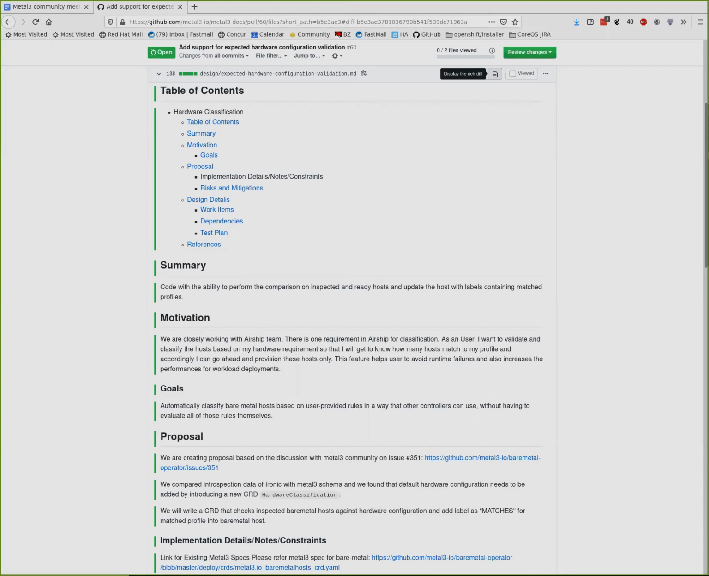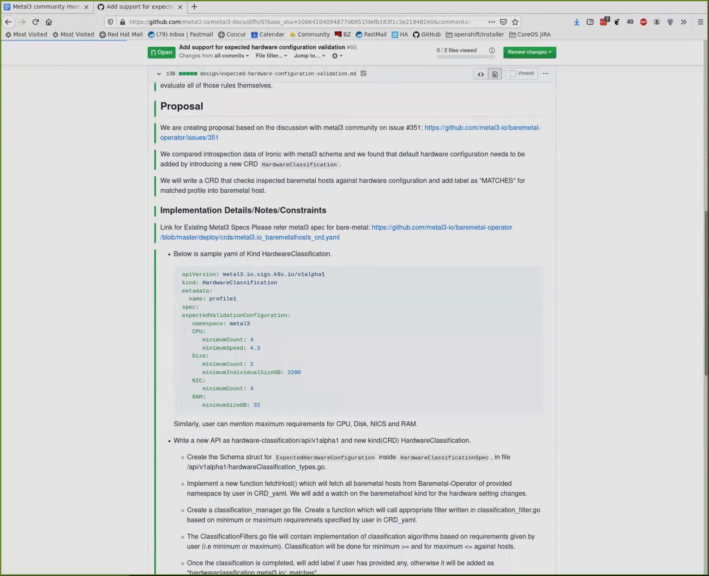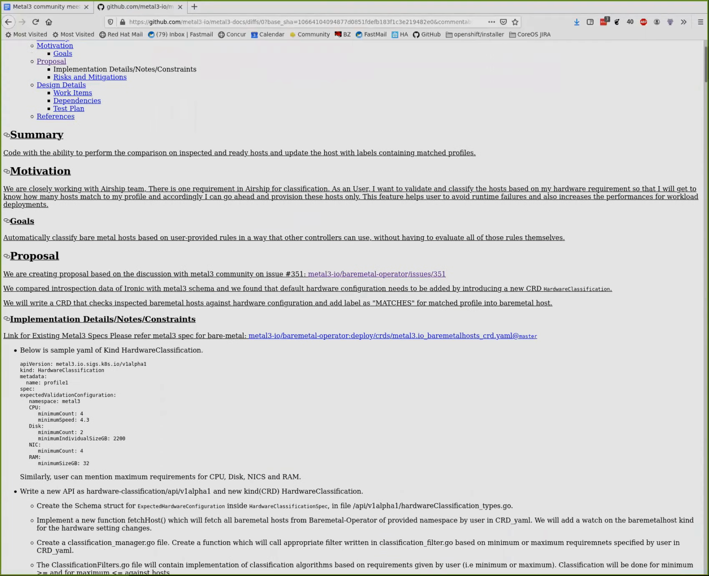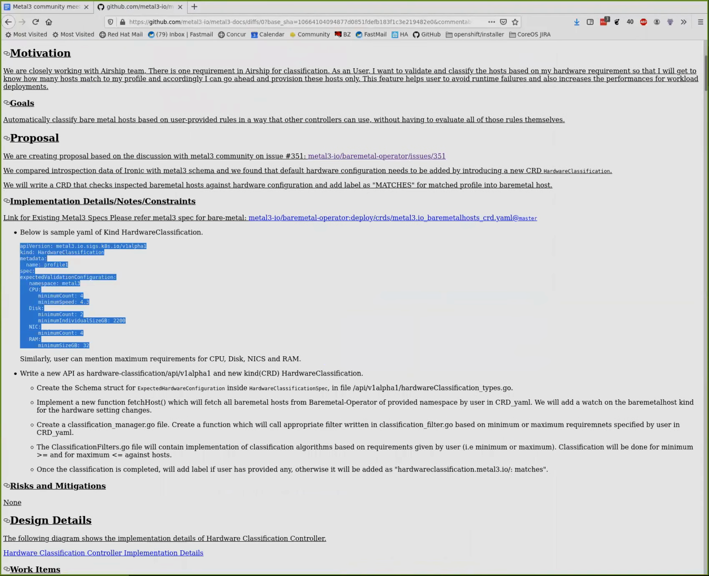Okay, what is the criteria for classification of the host, if you don't mind? As you can see, there is a spec, and in the spec we have minimum CPU count, maximum and minimum speed. All these things are mentioned there. So accordingly, we look at each and every host, and check whether it has, let's say, 4 minimum CPUs, 32 GB minimum size, and the minimum individual size of those lists. These are the criteria we specifically check against each of those.